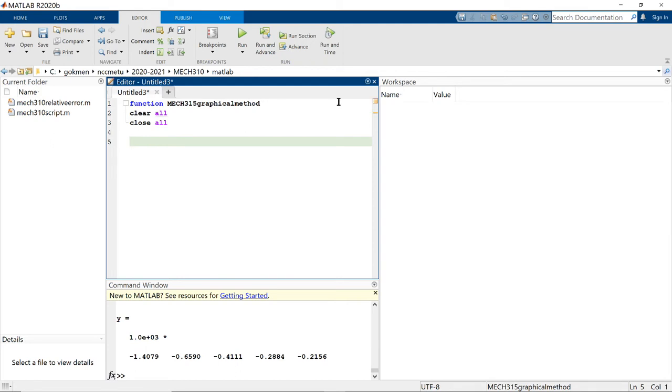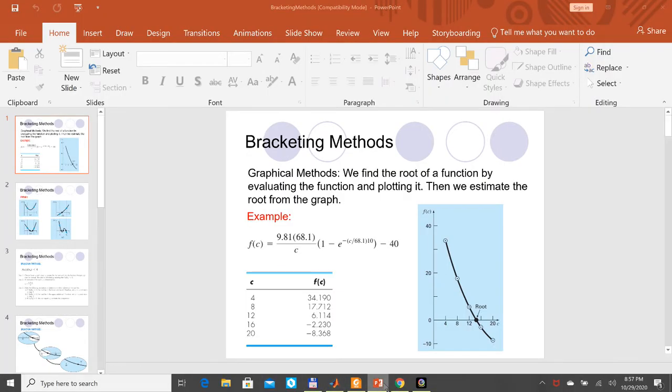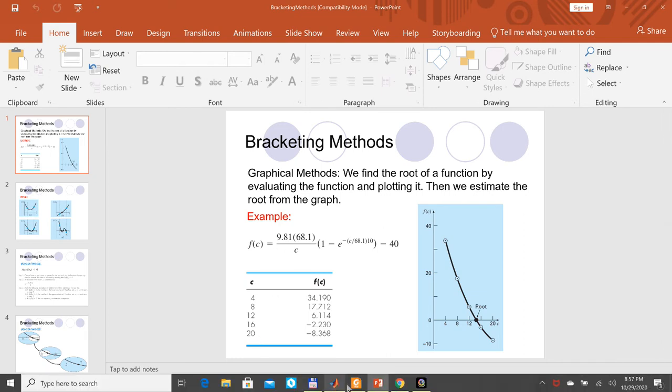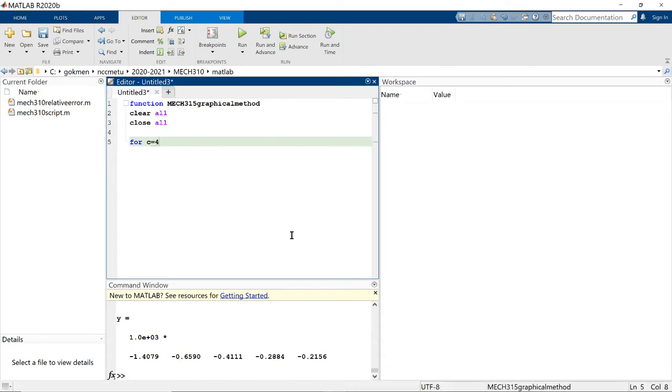Now, as we have seen, we have the do loop, so iteration. Remember that we have for, and our variable is c. Of course, if we look at the function, it begins from 4 and it ends at 20, so let's write this like 4 to 20, and we close the iteration.